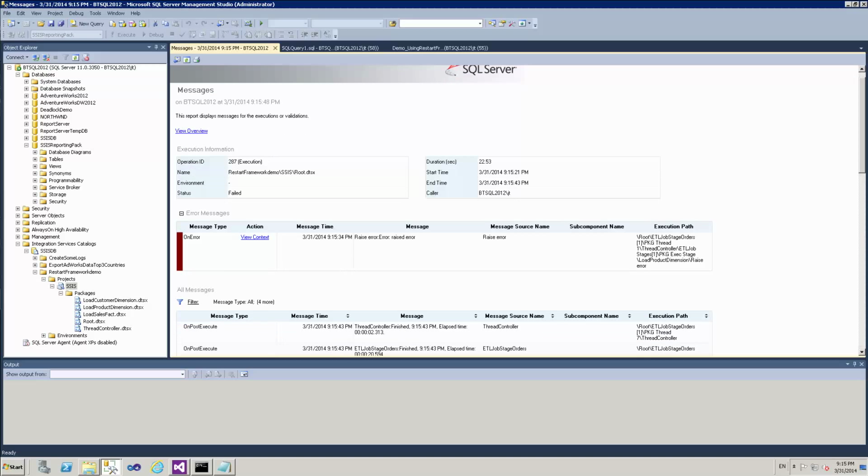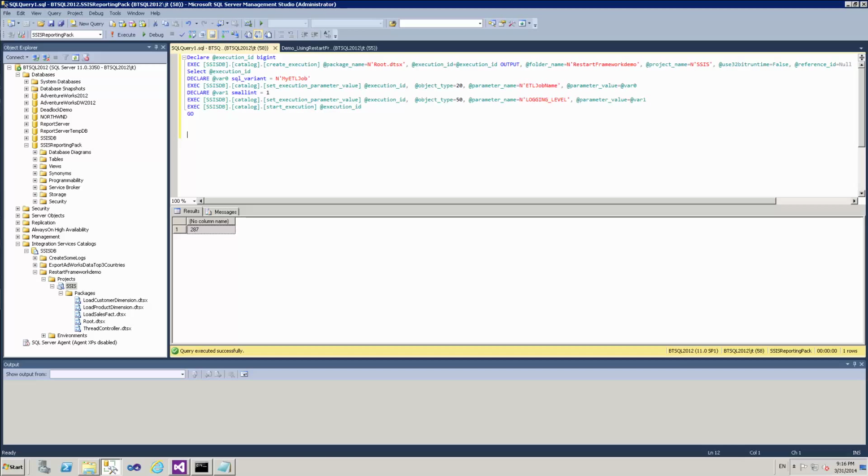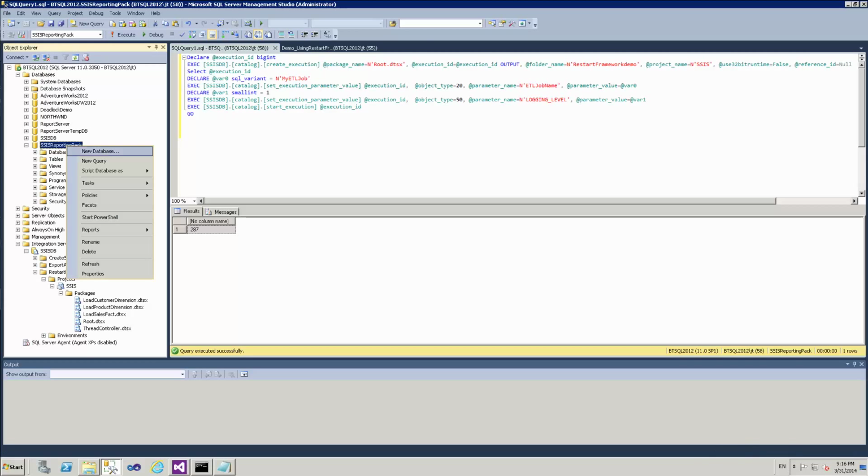Now, as it happens, it's actually errored. You can see that we have an on error event here, and the error that was raised is simply raise error, because that was the name of the task which actually raised that error for us. It's a fairly nondescript thing to happen, but all we need to know is that an error has actually occurred. We're simulating an error in this case. Okay, so that's fine. So what's that actually done for us in the restart framework?